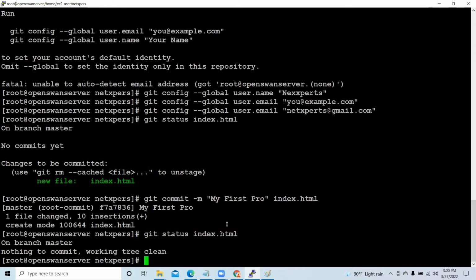Here you are going to specifically define your name and who has done these things. They use git config with the word global, and the username. Just give the username with git config global, and the email address of the particular developer. Finally, git commit -m, give the description, and index.html.